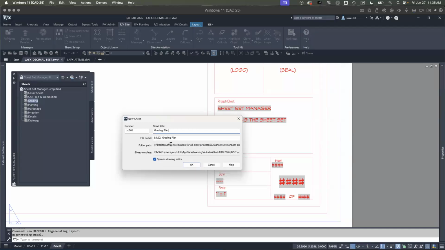You can see that it's automatically going to put us into the appropriate spot. You saw that when I created that drainage subset, it made that path. But since I created a sheet on the grading subset, it's automatically going to path it and place this file in that location. I'm going to open this drawing automatically.